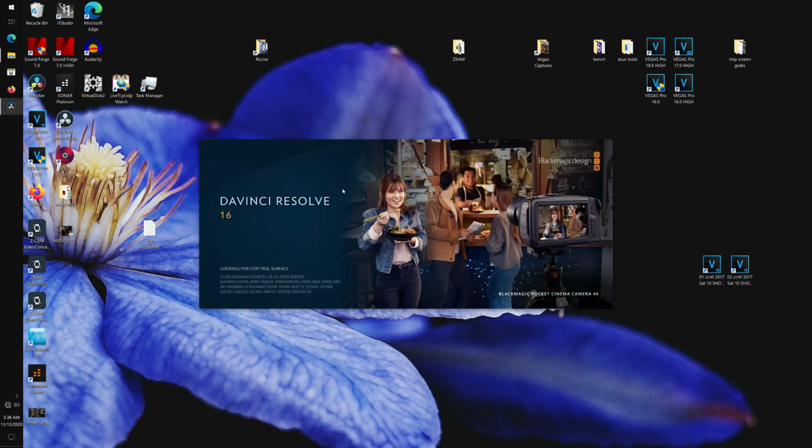Resolve always takes a long time to load. I don't know why that is, but it's always been like that. And I guess the only good thing is that they give you a different screen to look at on occasion. So there's a little bit of variety.